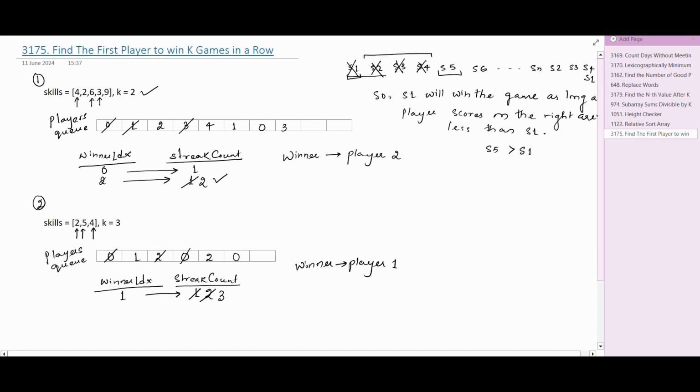So a player wins the game continuously as long as the scores of the players on its right are less than the current player's score. Once it encounters a player with a score greater than the score of the current player, it will lose the game. So in a linear traversal from index 1 to index n, I'll follow this queue approach. And let's say we reach the end of the array and the strict count of no player reaches the value k.